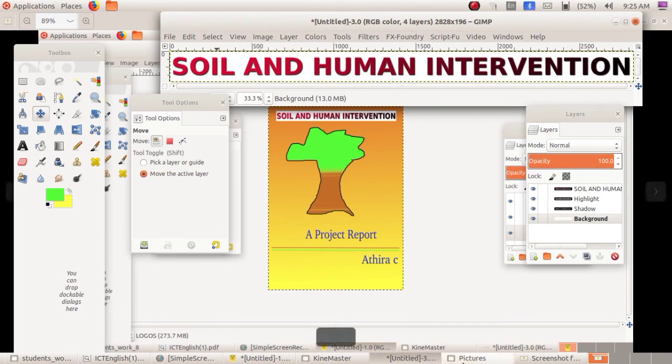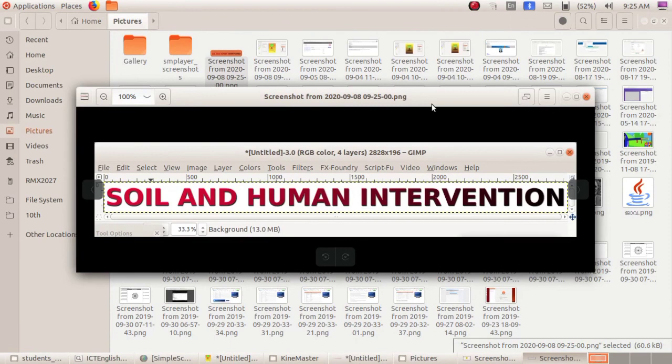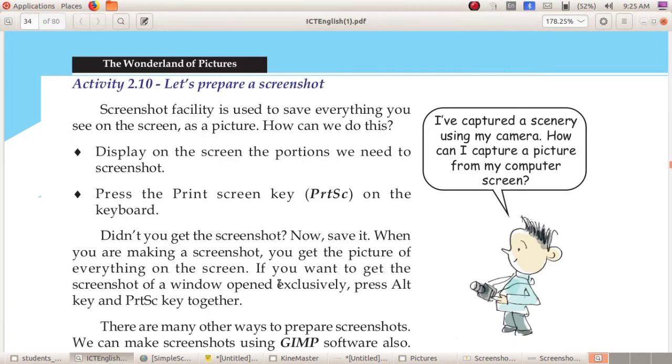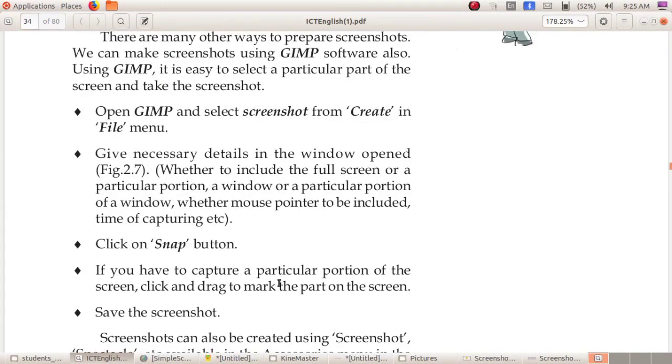Okay, then go to Pictures. You can see this. What happens? Yes, the screenshot of this page only is displayed. Okay, Alt plus Print Screen. Now there is another way to take a screenshot.